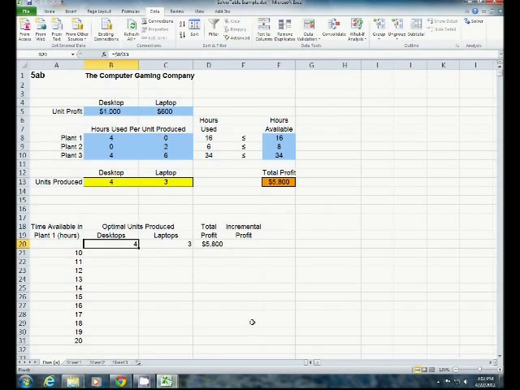But let's make it work right. Now that I have that there, what is it that I want to change? In this case, I want to change the hours available to me in plant 1 from 10 to 20. So I simply come over here and I type in 10, 11, 12, 13, 14, 15, 16, 17, 18, 19, and 20 respectively. Great.